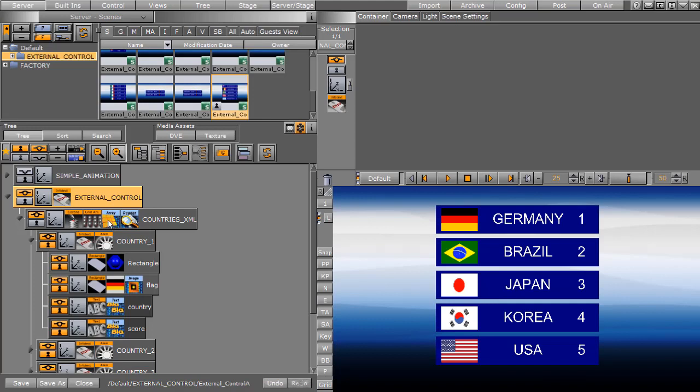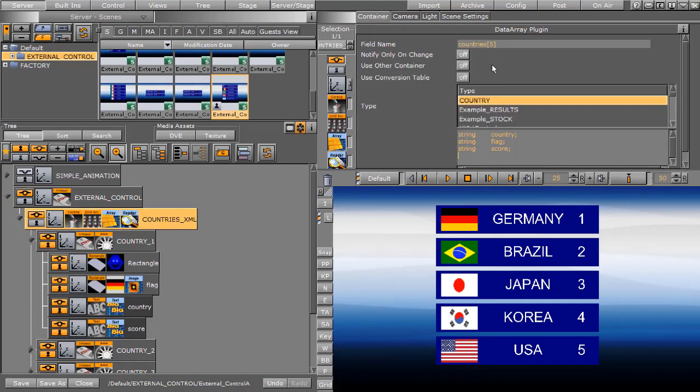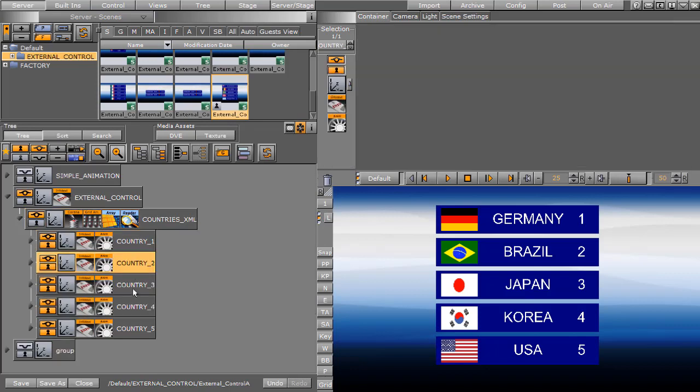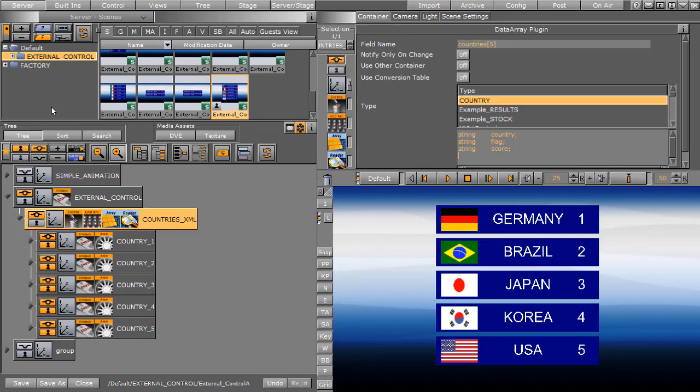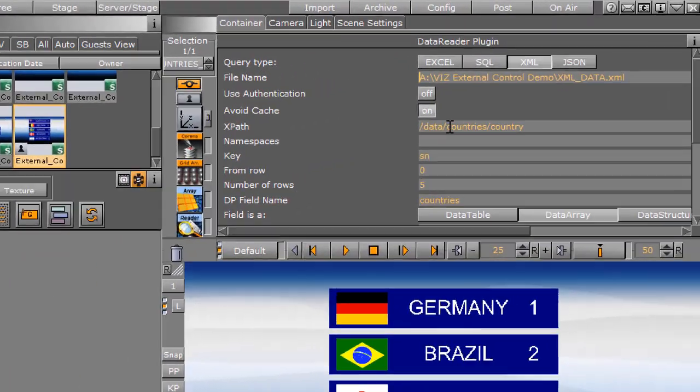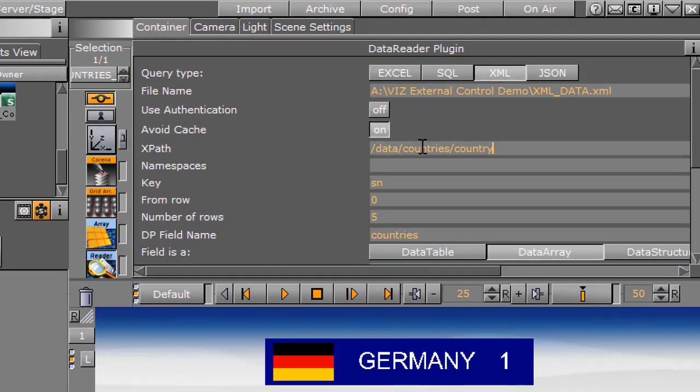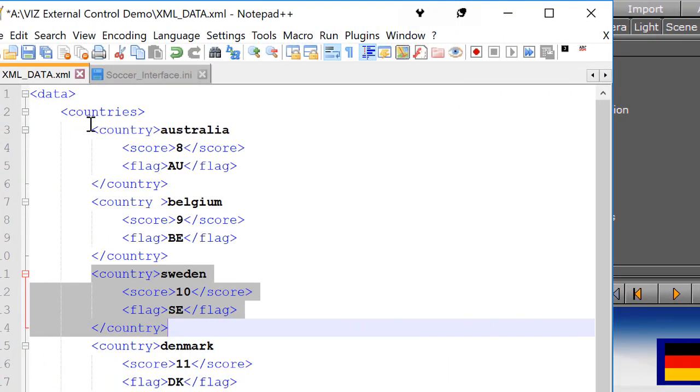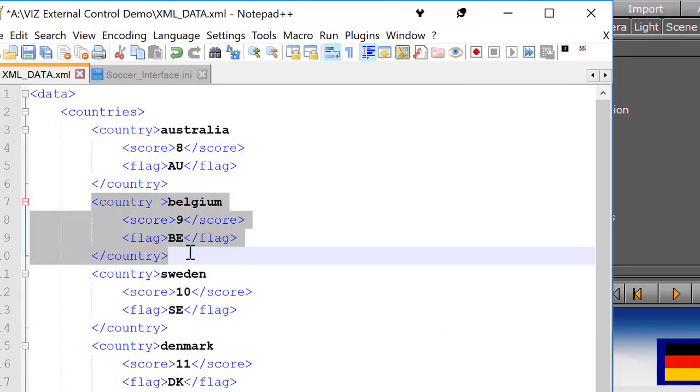And first of all, I want to assign an array of 5 different countries. So as you can see here, I've got 5 countries that I want to display and extract data to. Okay, and this array has 3 elements called country, flag, and score. Now let's take a look at the other parameters in data reader. I specify an XPath which goes to data, countries, country. This is the path to where my data sits, right? So I specify it here.